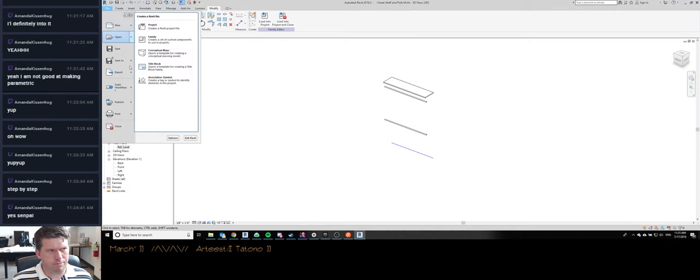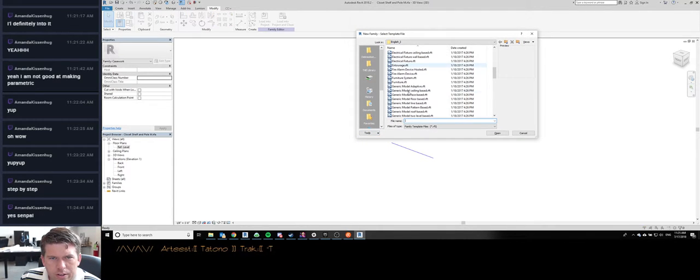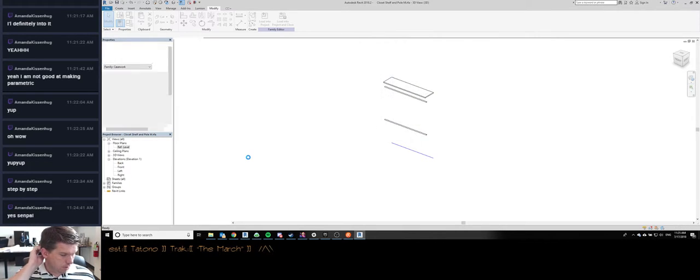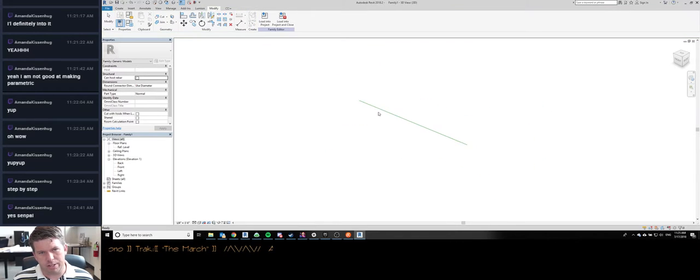Which means that this is probably File, New, Family, Generic Model, Line Based. Right? So I'm going to do Generic Model, Line Based. And what that's going to do is it's going to set us up a reference line already. And that reference line is what's going to determine that we can draw a line in the project to create our family. Okay? So this is what we're given right now.